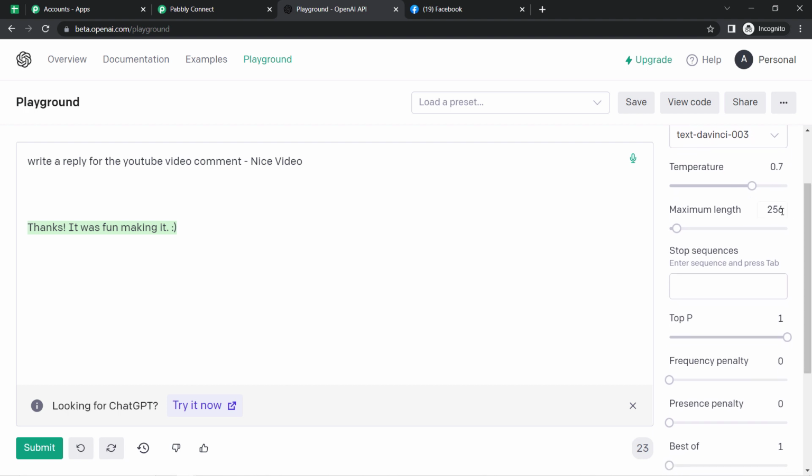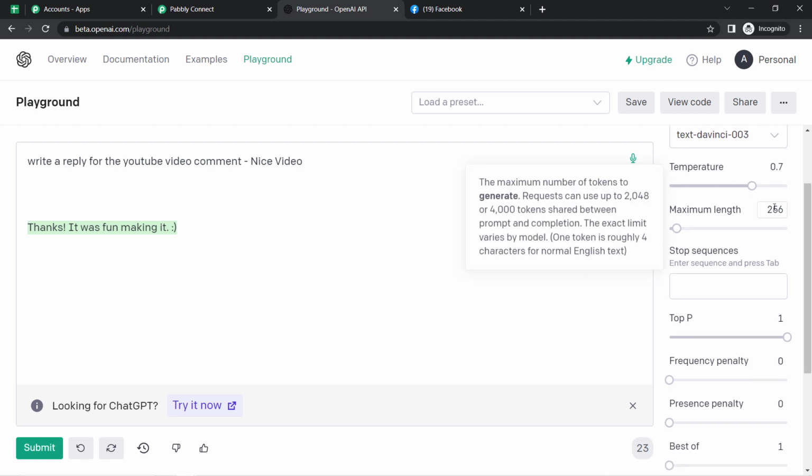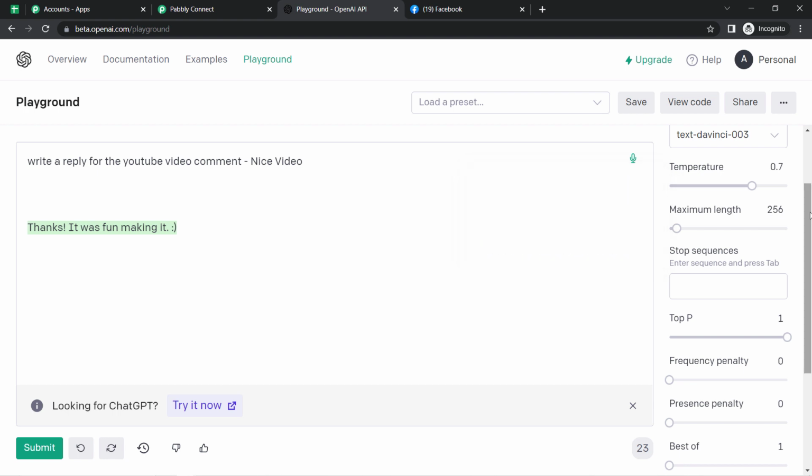Moving further, we have the maximum length. Again, read the instructions: the maximum number of tokens to generate. A request can use up to 2048 or 4000 tokens shared between the prompt and completion. The exact limit varies by model, and one token is roughly equal to 4 characters for normal English text. So basically, you can define your content length via this particular setting.